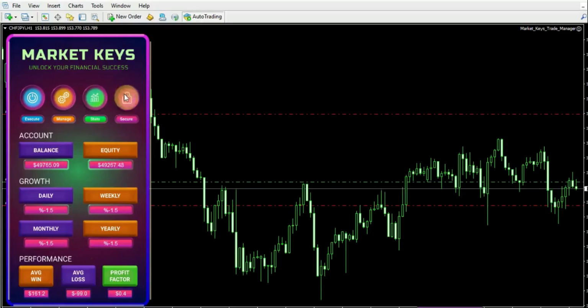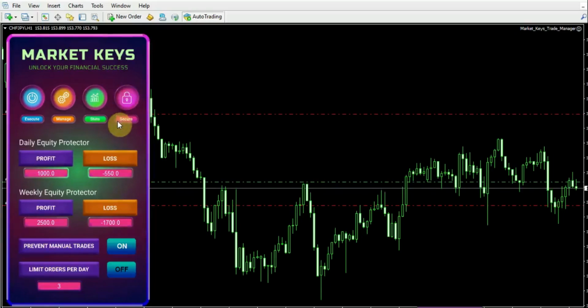So now let's explore our security feature, which is a very important section. This feature includes the daily equity protector, and this is a crucial tool that safeguards your trading activities. Within this feature, you can set specific thresholds for profit and loss, and if either of these thresholds is reached, then the trade manager will automatically shut down, preventing you from continuing to trade.